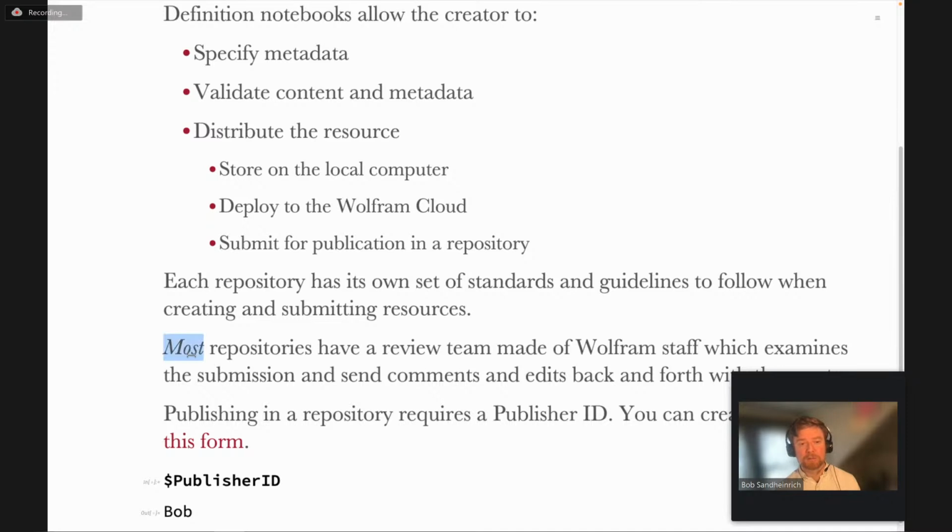And then most repositories have a review team that looks at all the submissions when they come in and sends comments and edits to tell the creator what needs to be changed in order for it to be published. And if it's great, they can just publish it right away. But there's that human communication that ensures that the content in our reviewed repositories is good and something that you'll want to use. I say most because the Packlet repository is different, and we'll talk about that later.